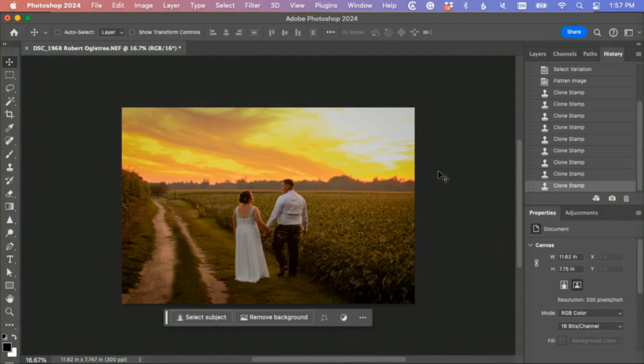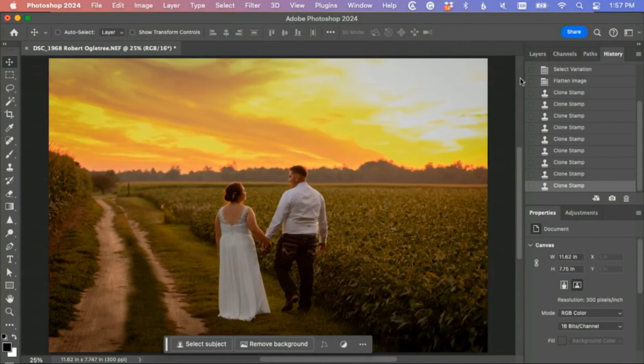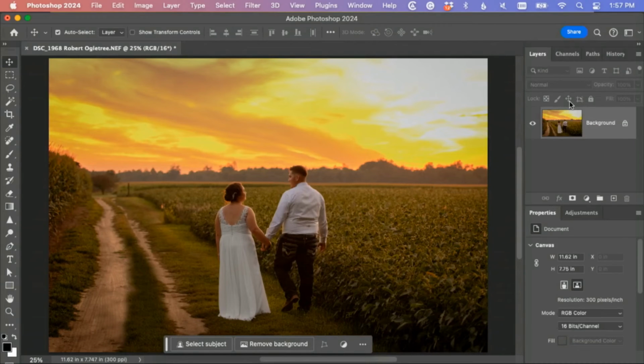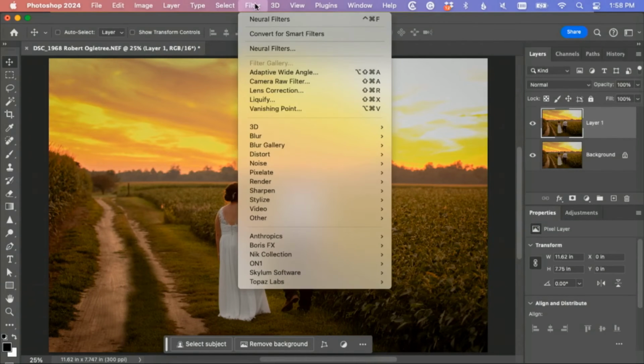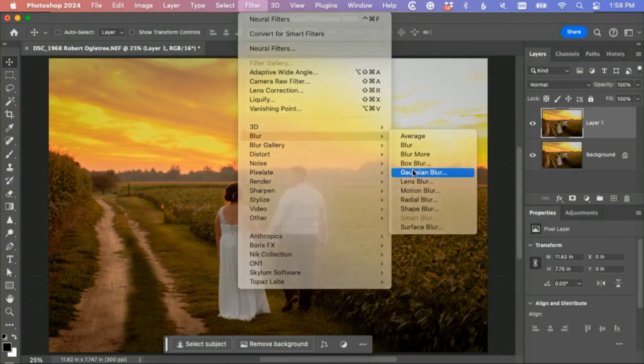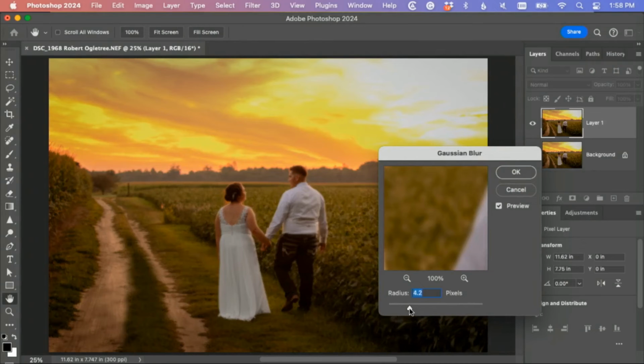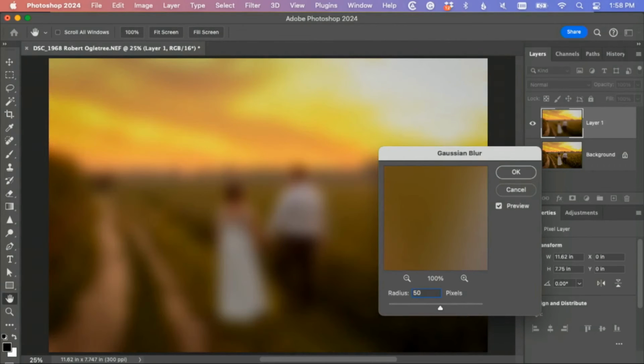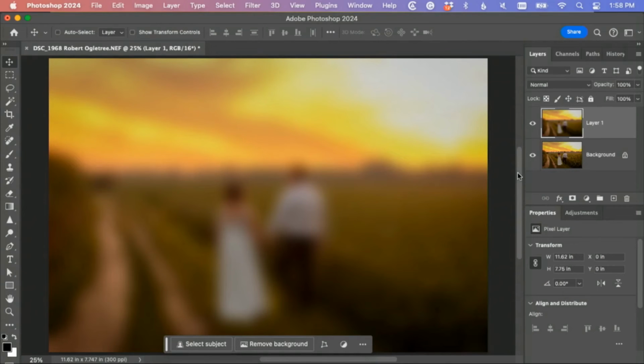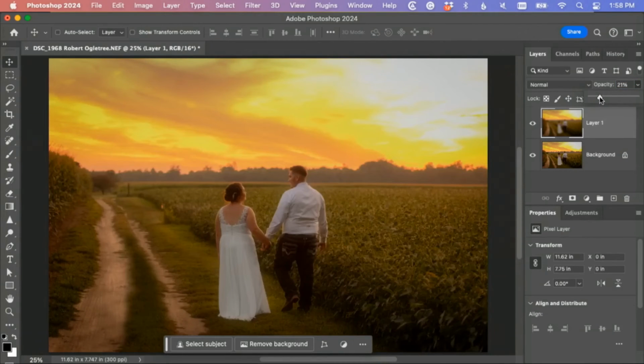What else would I do? I might soften the whole scene. This is an easy way to do it. Duplicate the layer. Go to Filter, Blur, Gaussian Blur. Let's add a nice blur to the whole scene, like a 50 pixel blur. Look how soft that is. Click OK, and we're done. No, you got to do this. You're going to drop the opacity to like 20% or less. And what it does is it just makes the whole scene look a little dreamier.